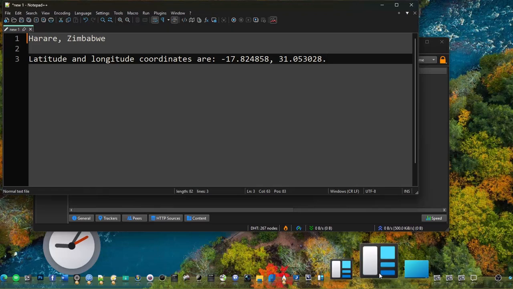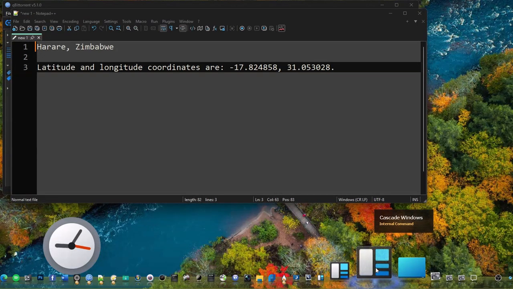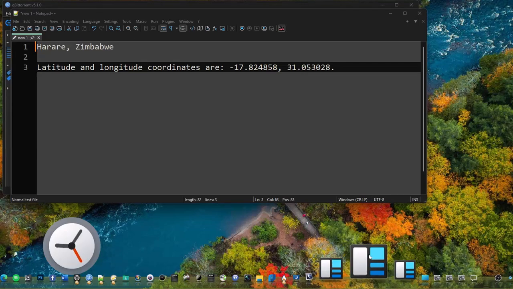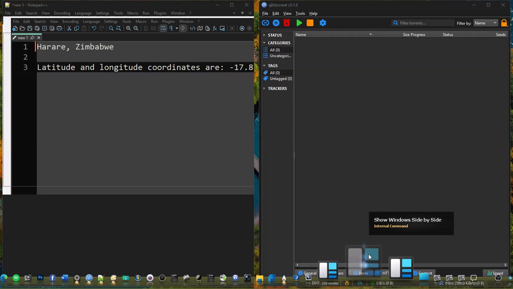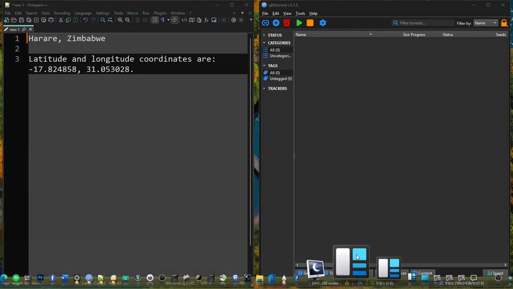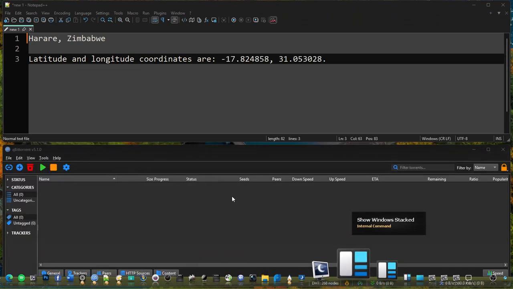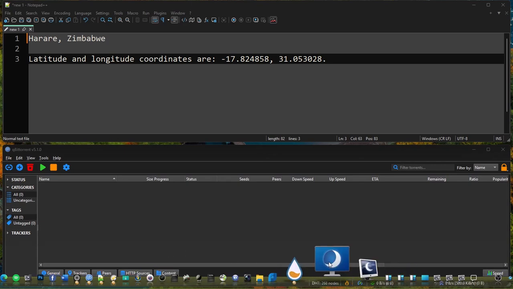But let's see what these buttons do. If I press Cascade Windows, it neatly aligns them. If I press Show Windows Side by Side, it side by sides them. And if I press Show Windows Stacked, it stacks them. Aren't those useful features to have on the so-called taskbar? I think they are. And you can put the computer to sleep with the touch of a button, and you can start the screensaver and lock screen with the press of a button.